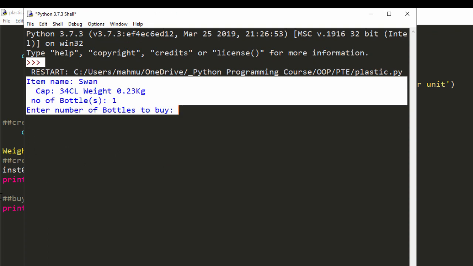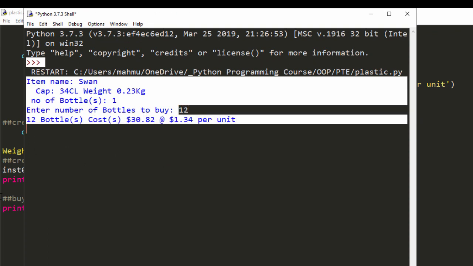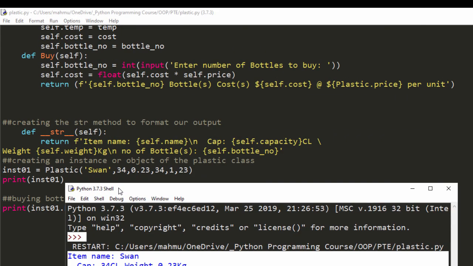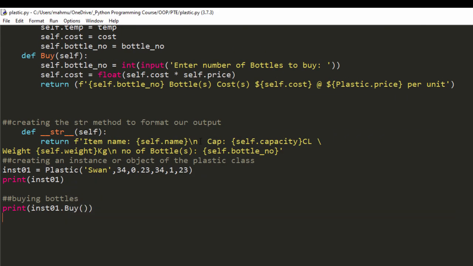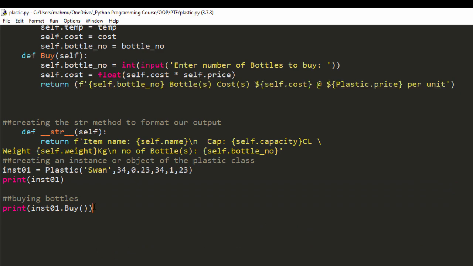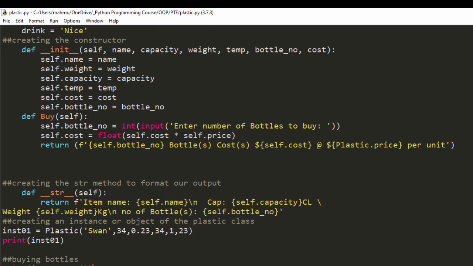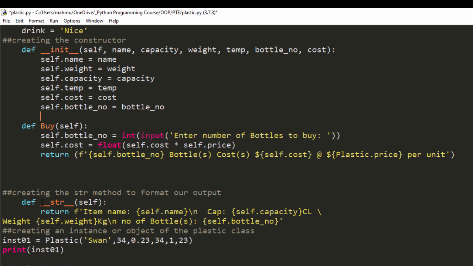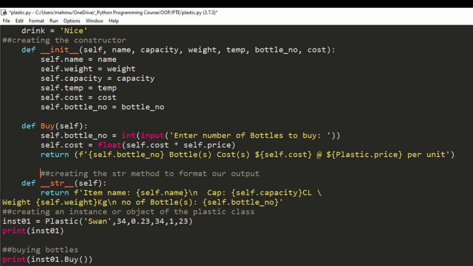So it said enter number of bottles to buy. I just want to buy 12 bottles. And it said 12 bottles cost $30 at $1.34 per unit. So this is what it's giving us, and it's displaying that output because we actually told it to return this output in this method. So yeah, that's it for this short lesson. Let's just go ahead and make this a bit cleaner by creating a space in between.